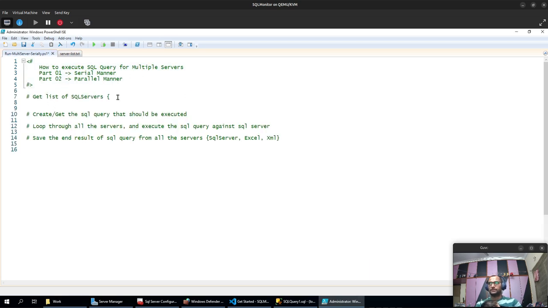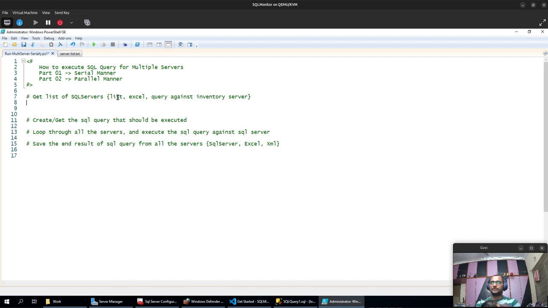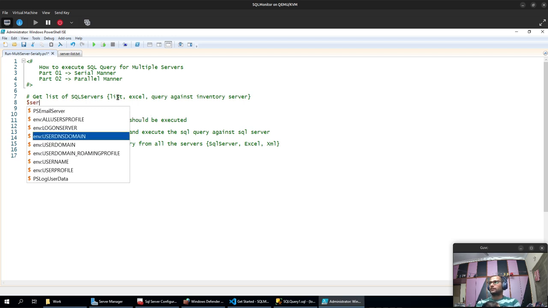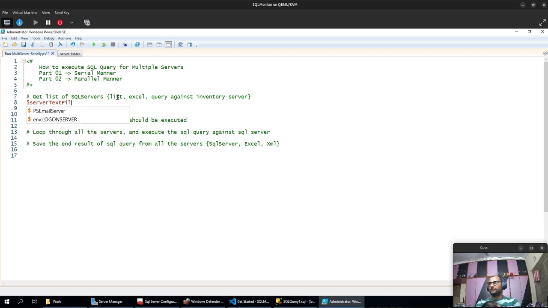So you can get a list from end users, you can get the data in Excel format, or you can get the list of the servers using some query against your inventory server. So we will talk about all three methods here. The first method is the text file list. So what I have to do is $serverTextFile equals, and then I provide the path of the text file which has the list of the servers. Save that in this variable.